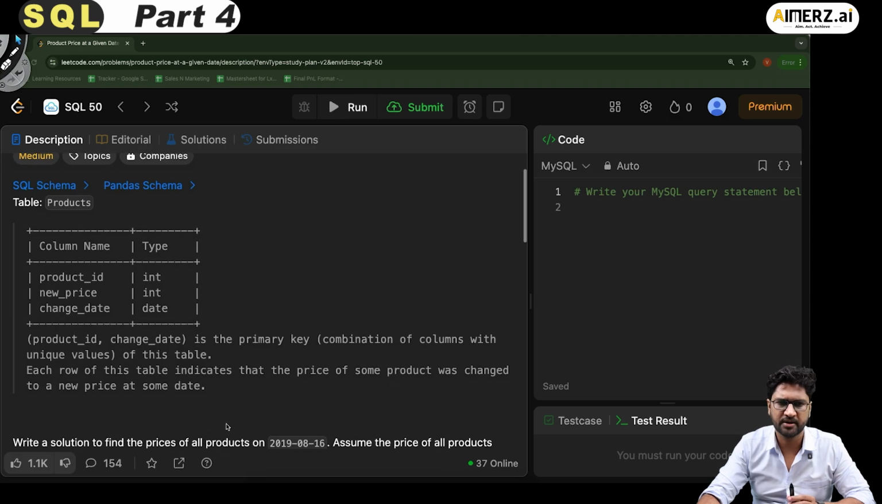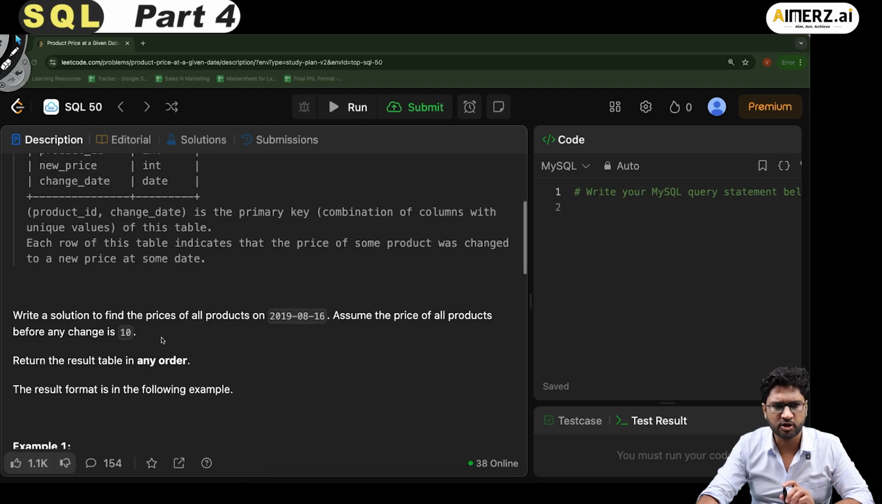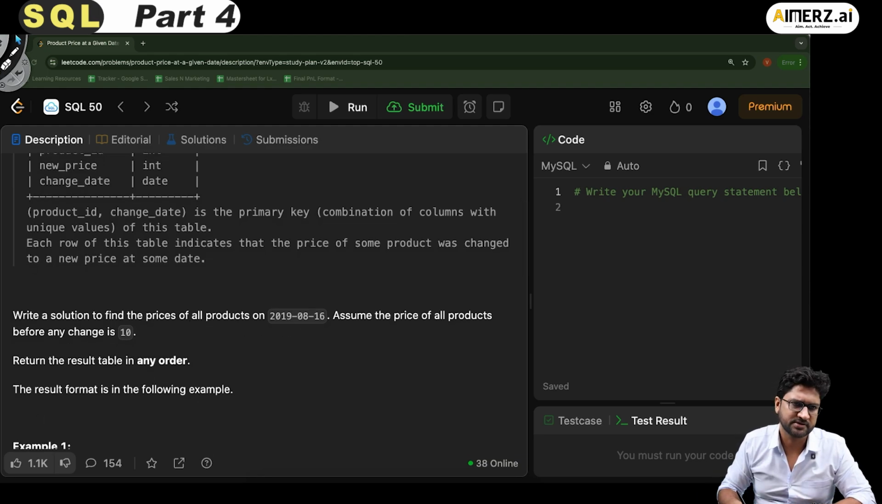Each row of this table indicates that the price of some product was changed to a new price at some date. Write a solution to find the prices of all the products on this specific date. Assume the price of all products before any changes is 10. So by this date, if it has not been changed, it will be rupees 10 itself. Return the result table in any order. The result format is in the following example.